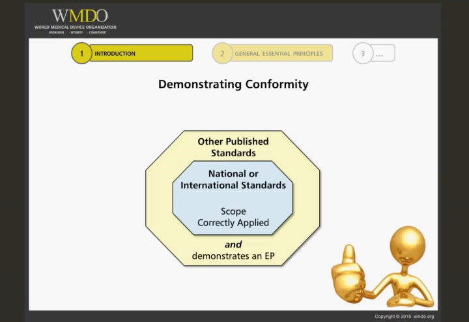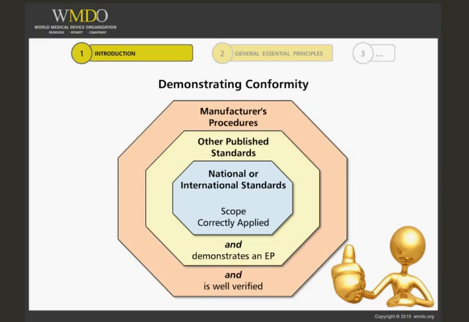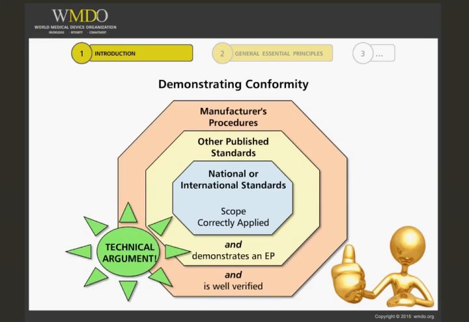A manufacturer may develop his own procedures for demonstrating compliance, but will need to make a technical argument that the procedures are equivalent to or better than a recognized standard in relation to his device. More information on the use of standards may be found in the GHTF document SG1 N44 2008, Role of Standards in the Assessment of Medical Devices.